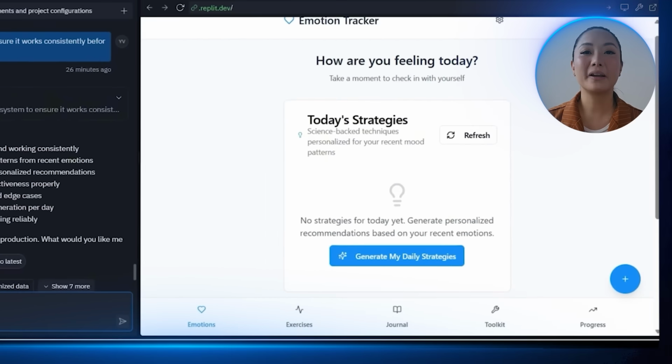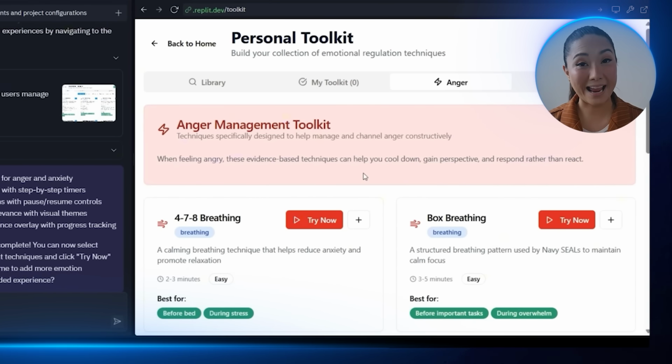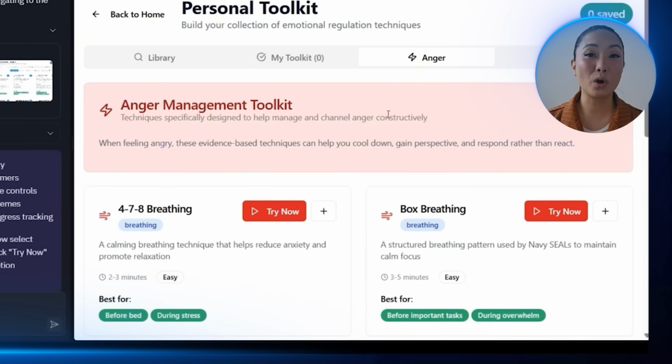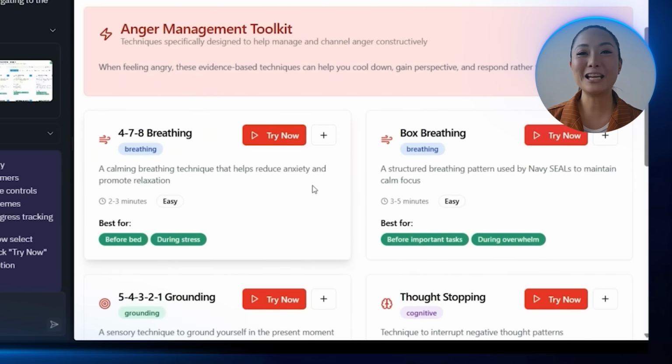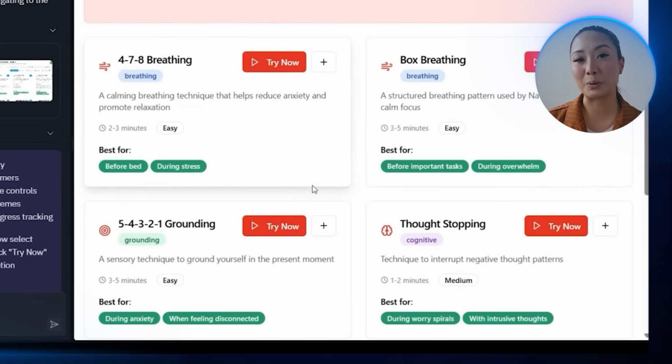Right after that, a new tab appears inside the Tools section. When someone taps on anger or anxiety, they'll see an organized set of tools designed specifically for that emotion. Each emotion comes with a distinct visual theme to make the experience feel more personal.